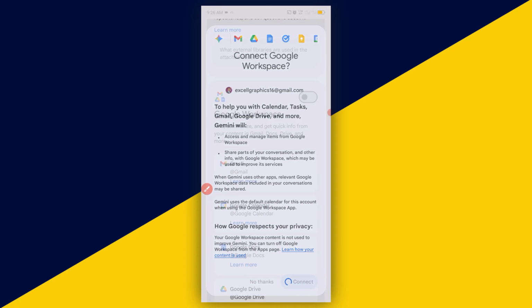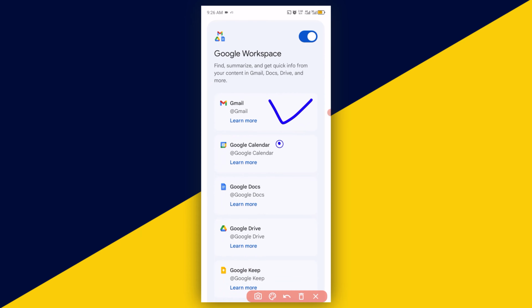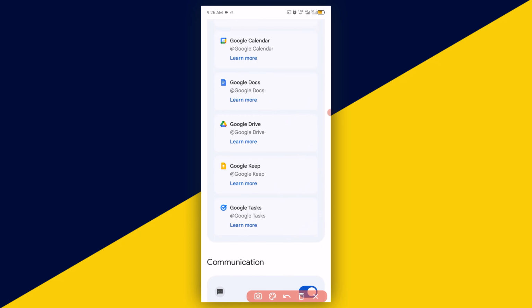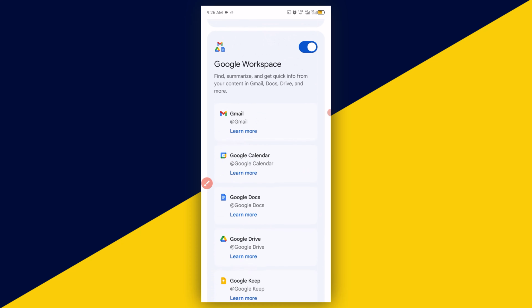And with that, you'll be able to use your Google Gemini AI in Gmail, Google Calendar, Google Docs, Google Drive, and Google Keep, etc. Scroll down right there and then your Google Tasks. It's that simple.